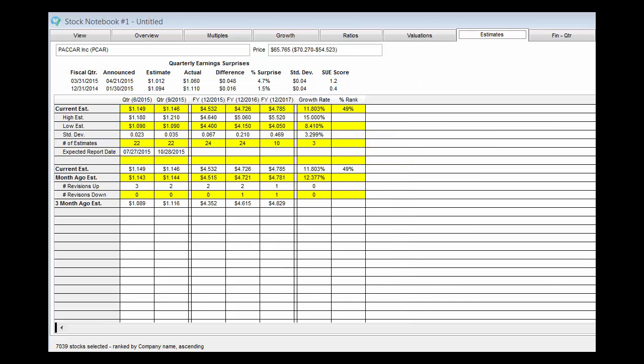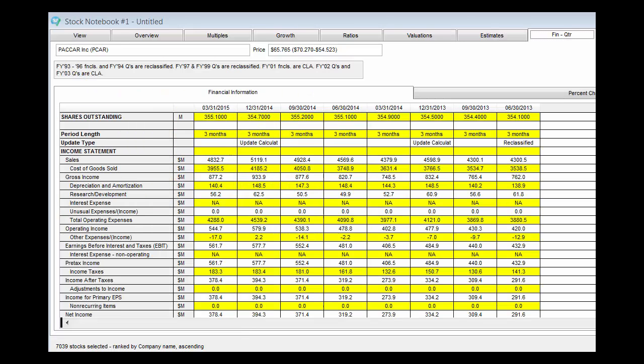IBIS consensus earnings estimates are highlighted in the Estimates tab by quarter and year, and an estimated long-term growth rate is provided as well. Additionally, the last 2 quarters of earnings, actual and consensus, are also shown, along with the percent surprise. Users can see the number of analysts providing estimates, and other useful data includes the number of analysts who have revised their estimates up or down over the last month and the last 3 months.